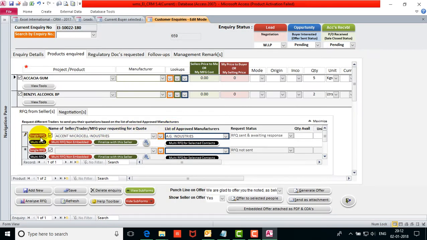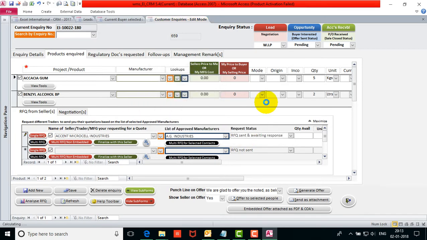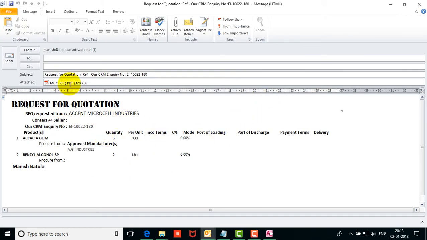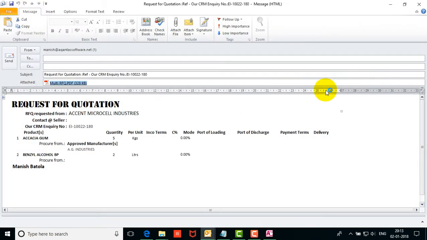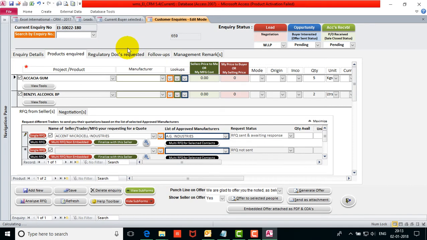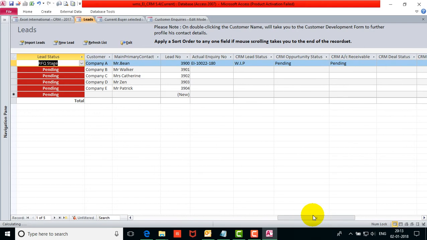So this can happen not only on this click, it can also happen on any of these clicks: single, multi RFQ, multi RFQ for selected contacts, or finalize with this seller. Even if I click on multi RFQ for this seller, you see it's created a PDF for you for both the products. When he's doing this, automatically he changes this lead status. So at any given moment, the management gets to know the current status of this lead.